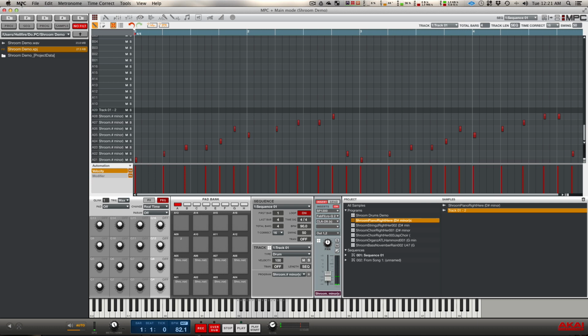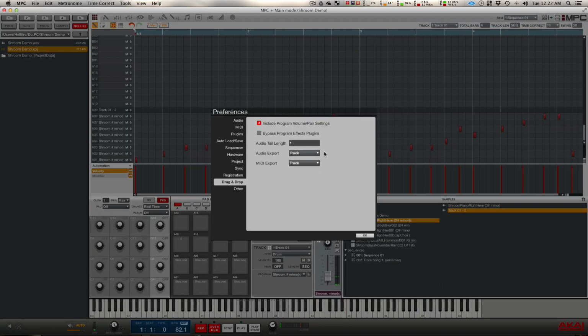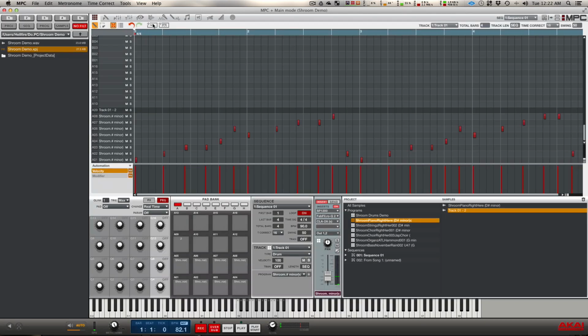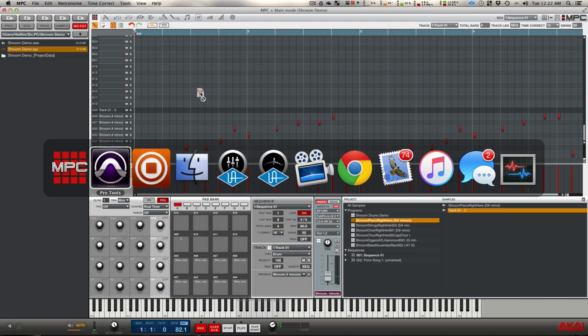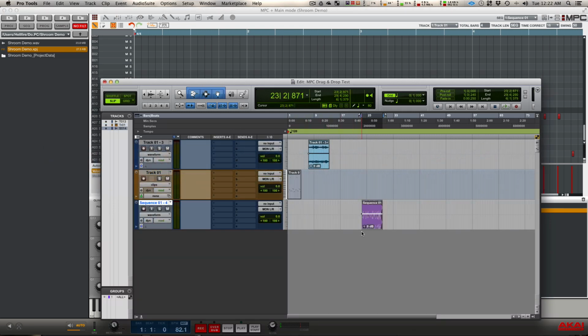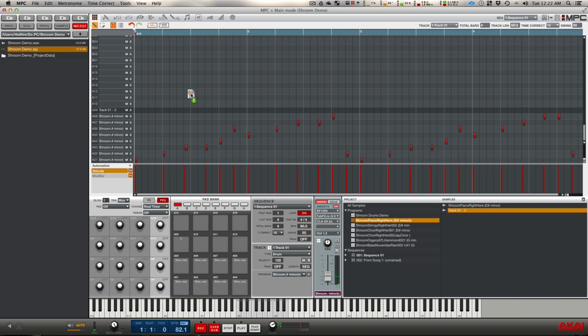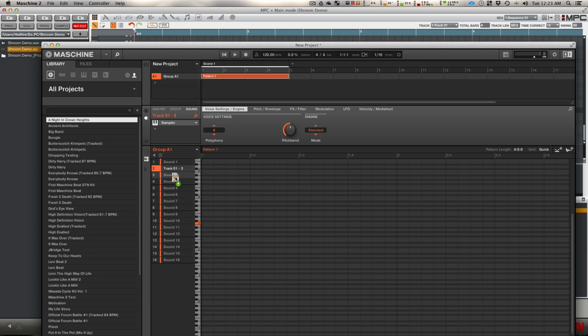Okay, so let's change our preferences. We'll just skip the program for now and we'll just put this on master. Drag this right into Pro Tools again. Okay, so now when I play this track back in Pro Tools, you'll hear the entire beat. And the same thing if I drag it to a pad in Maschine. Drop it right there. Tap the pad.